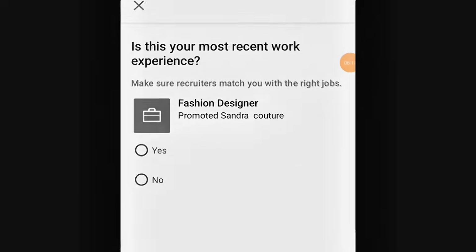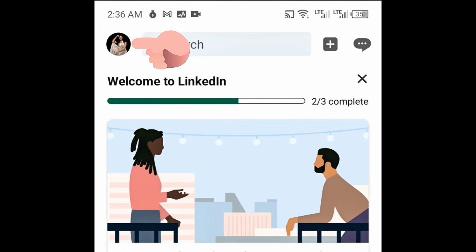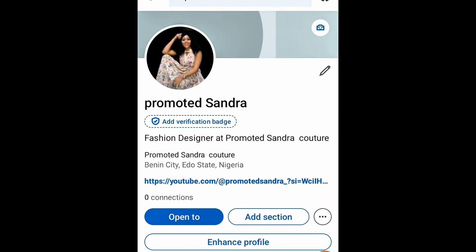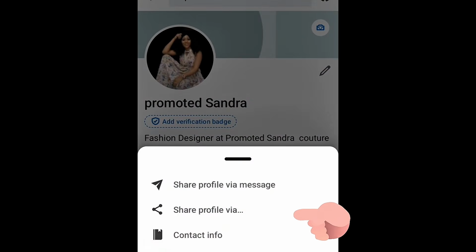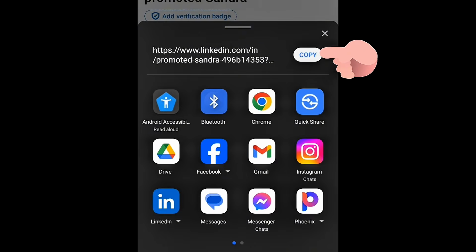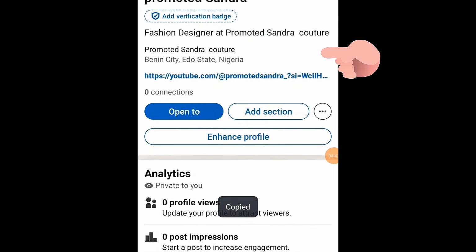Now if you want to copy the link of your LinkedIn and paste it anywhere, all you just need to do is to click on your profile. Once you click on your profile, you are going to see these three dots here. Click on it. Once you click on it, you are going to see share profile via message, share profile via and so on. Click on share profile via. Once you click on it, you are going to see copy. Click on copy and paste it on wherever platform you want to paste it on.